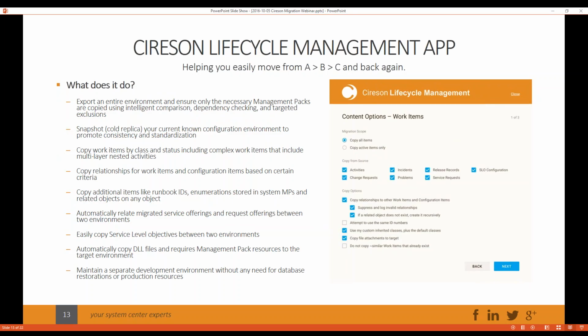So Cireson Lifecycle Management App. I discussed a little bit around what this does, but let's talk about what it does from a marketing perspective. So helping you easily move from A, B, C, and back again. So a little slogan there for you. I made that up myself.